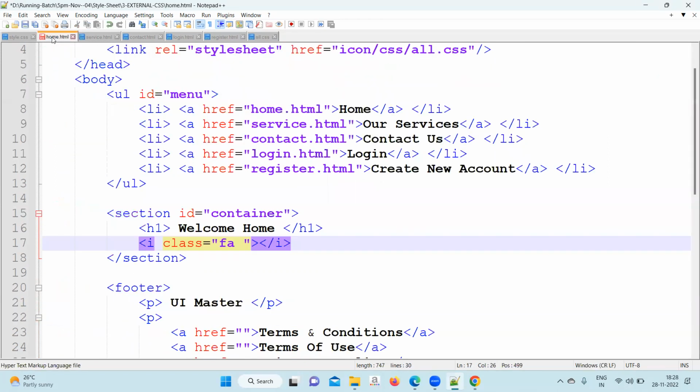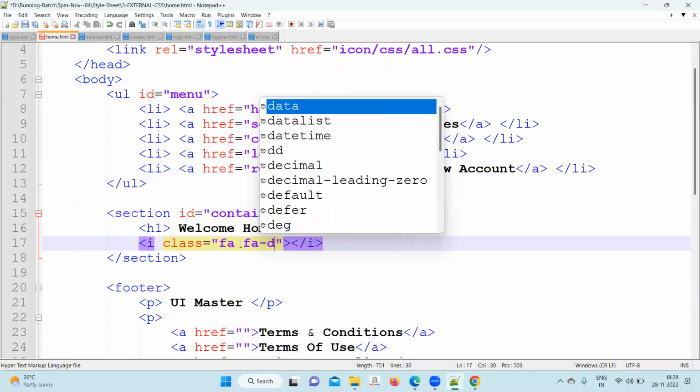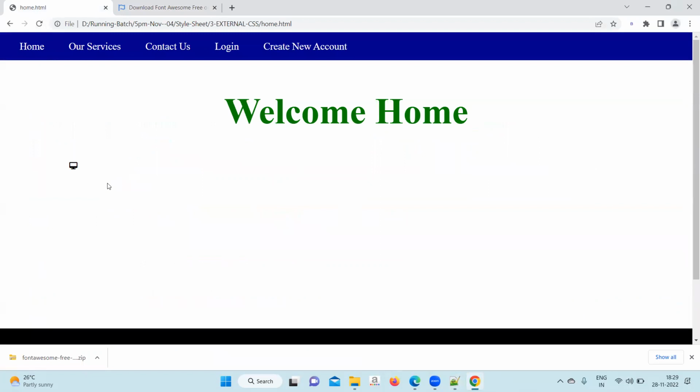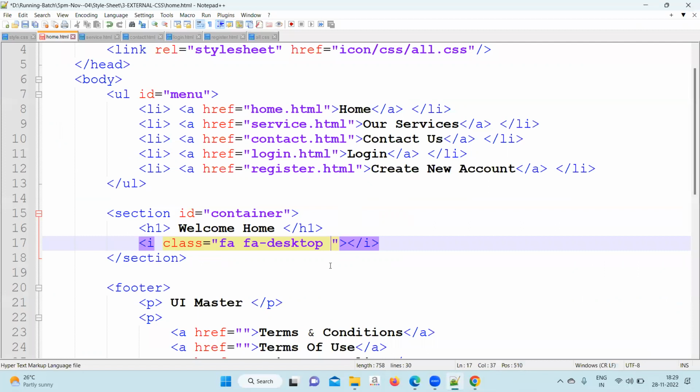Now come here: i, class FA, space, FA-desktop. Save it. You will see one small desktop icon should appear in the home file. The desktop icon appears.